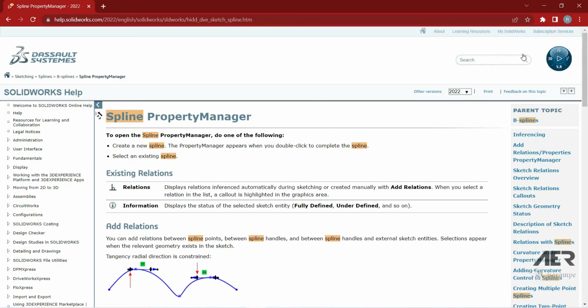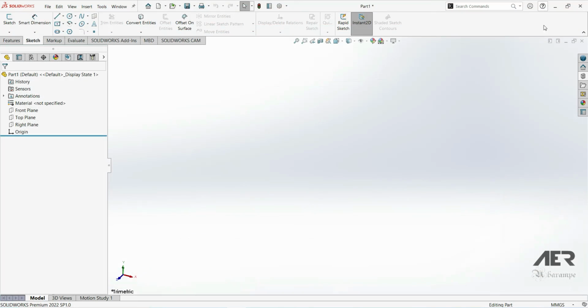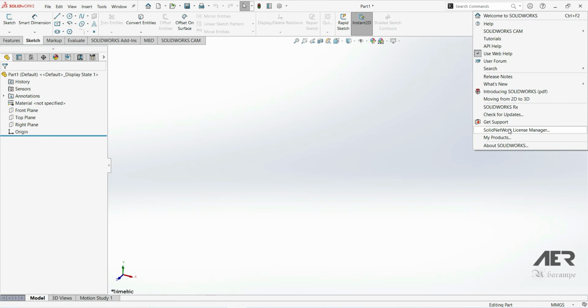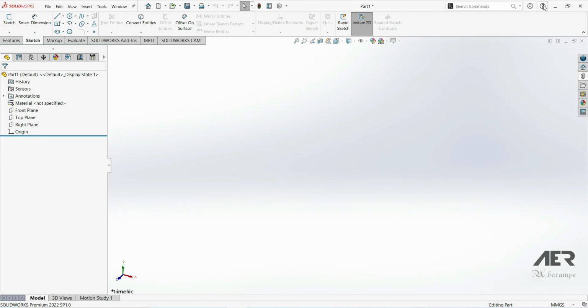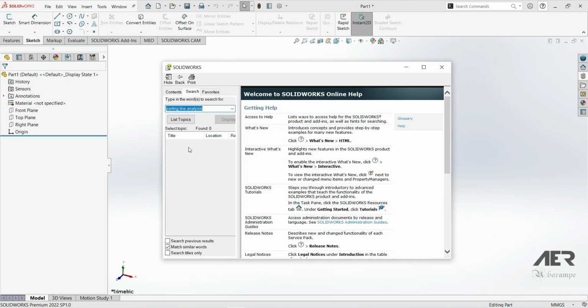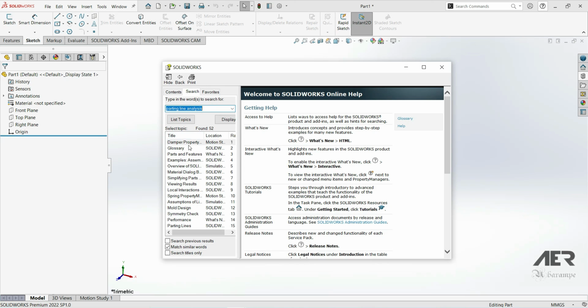So I'll just close this and I'll go to this question mark again, and if we do the same thing without help from the web, it will appear like this. And we try to search parting line analysis. So everything related to what we are looking for will appear like this.